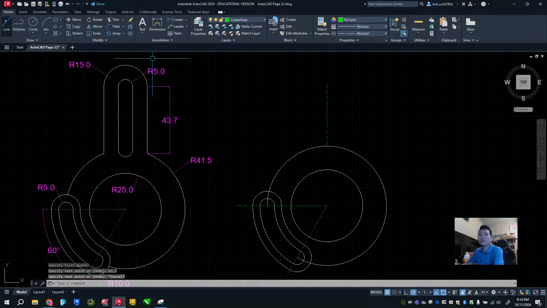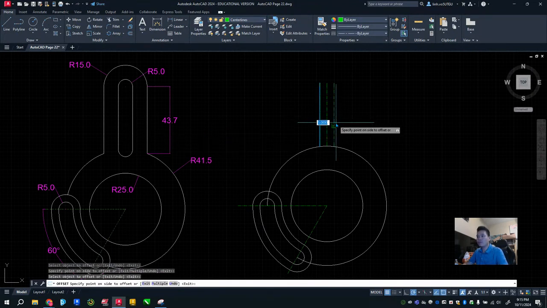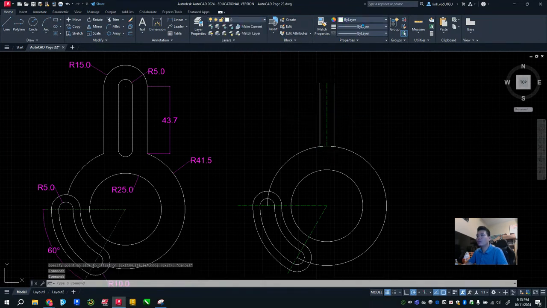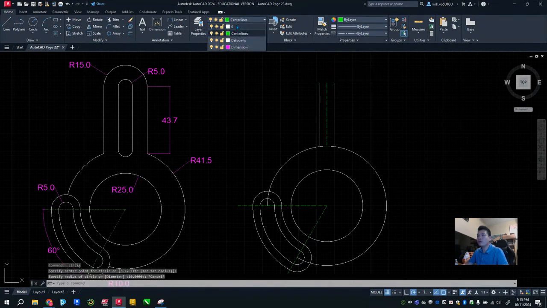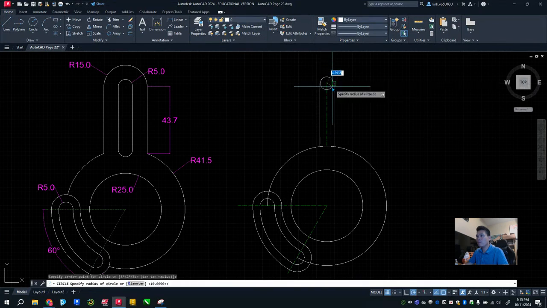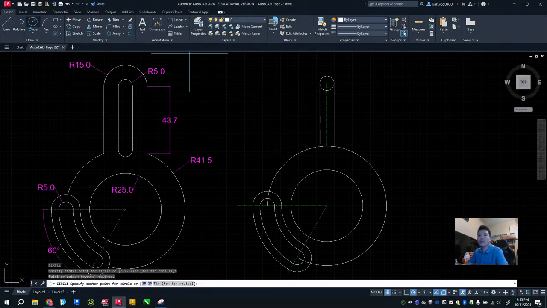Hit escape, and then I'm going to offset this 5 units to the right and 5 units to the left, so that I can have that slot there. Then now I can convert these two sections into the layer that we want. The next thing we do is take that and construct my circle. That will be a circle of radius 5. And then we're also going to do another circle of radius 5.